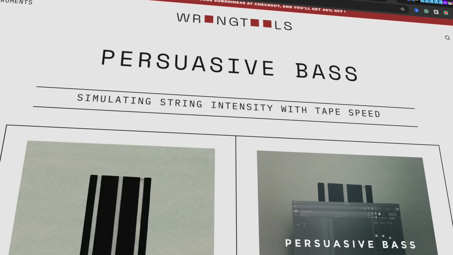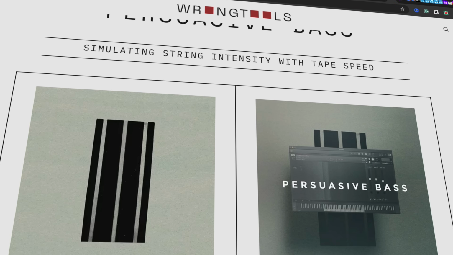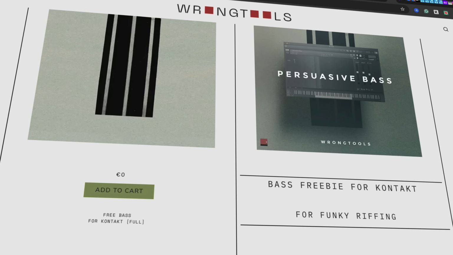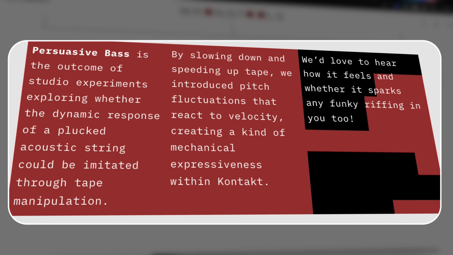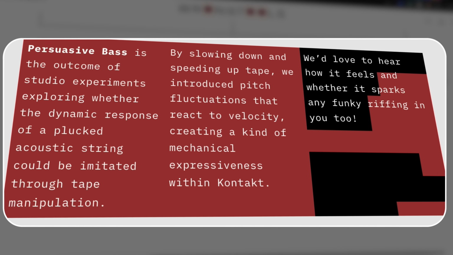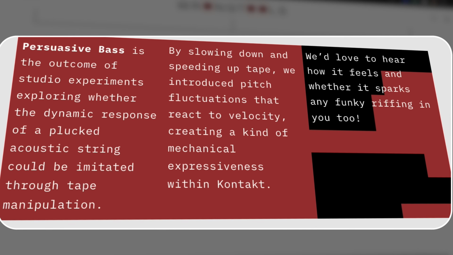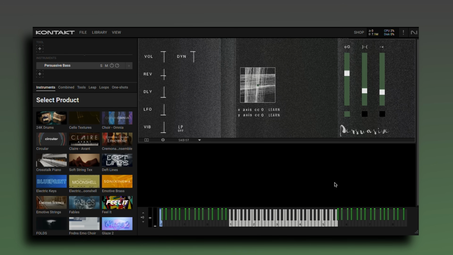Up next, over at wrongtools.com, we have the Persuasive Bass, simulating string intensity with tape speed. This is a bass freebie for Kontakt. You will need the full Kontakt to run this though, unfortunately, so that means you need the paid full version of Kontakt to run this free library. This is an outcome of studio experiments exploring whether the dynamic response of a plucked acoustic string could be imitated through tape manipulation. So this will look like inside of your DAW.